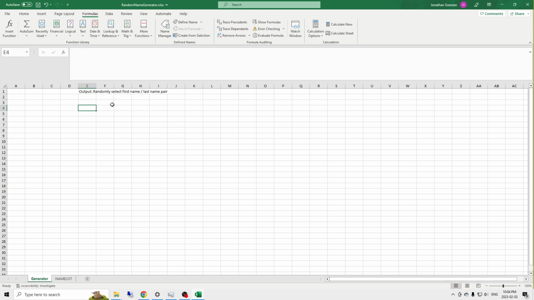Well, what do I need? Let's see if I can get one cell that just generates a random surname for the time being. The function that I'm going to use for this is the index function. That makes the most sense because it returns a value from a given array. And if I look at the tooltips for this, I've got an array and a row number, and that's what I'm going to use.